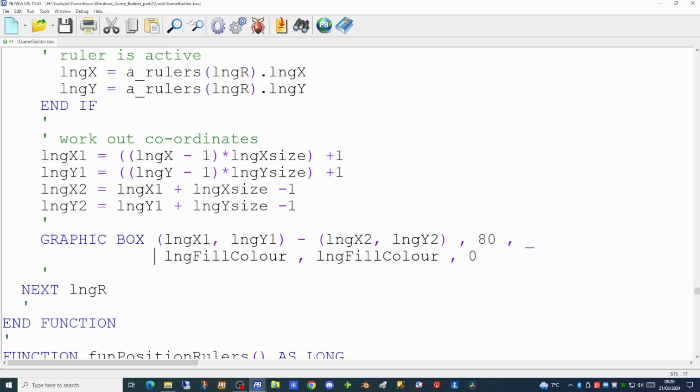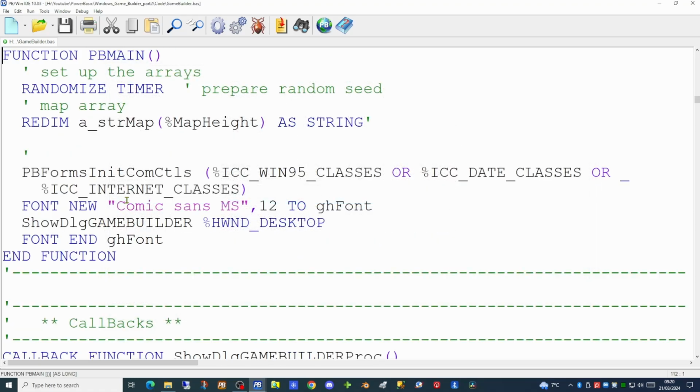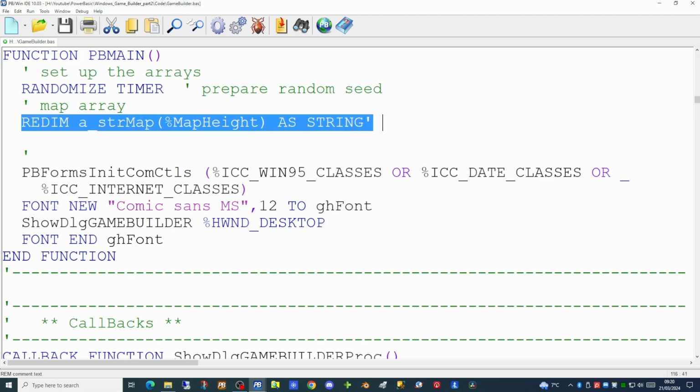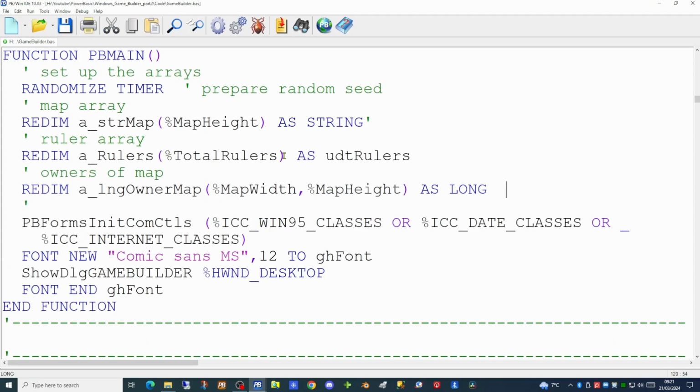So before we run our application, we'll need to test to make sure we've actually set up these new arrays which we're now accessing. So let's have a look at the PB main function. We have already dimensioned the map array. We have two new arrays, the rulers array and the owners of map array, so we'll need to set those up. So the rulers array is an array of a user-defined type, and the map array is a two-dimensional array of 100 by 50.